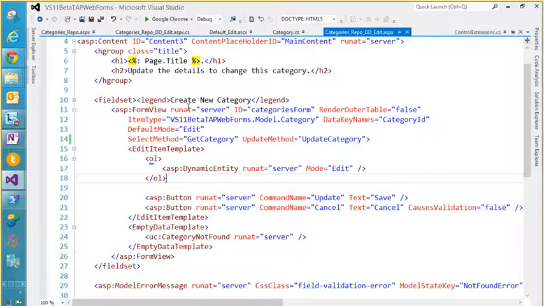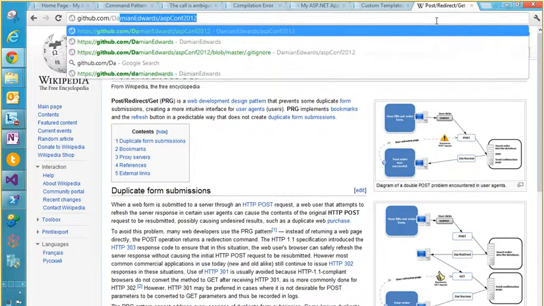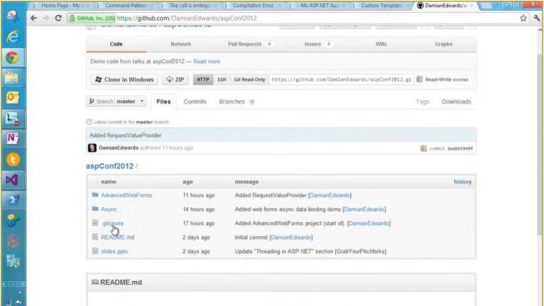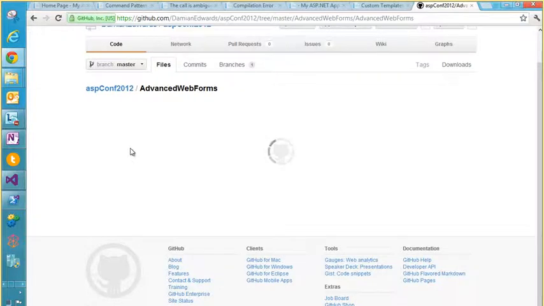Okay, so that's everything I had to show today. I am going to be uploading all this code to my GitHub repository. There is a GitHub repository right there now with the beginnings of this. Let me quickly bring this up. So if you go to Damien Edwards aspConf 2012, there's the async code I showed yesterday in my async talk, and then this advanced web forms solution, which will contain all the code I just showed you.